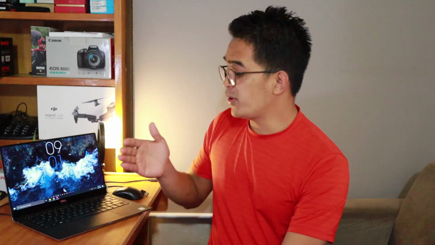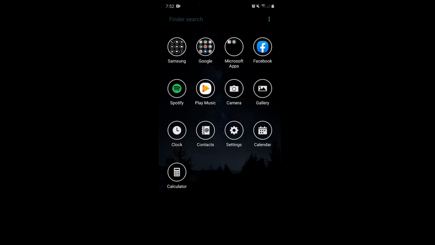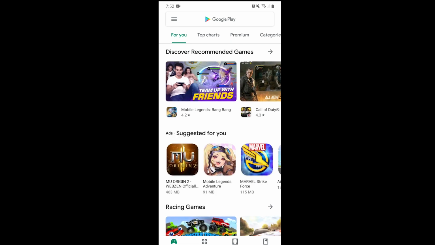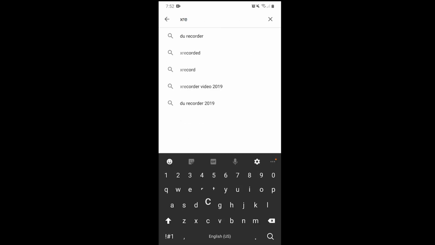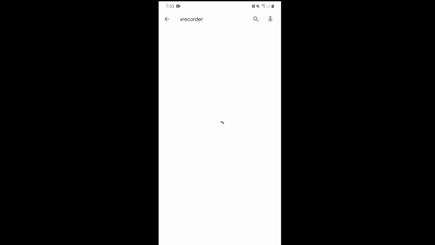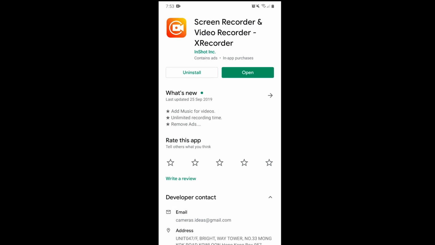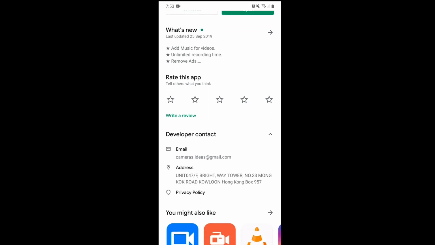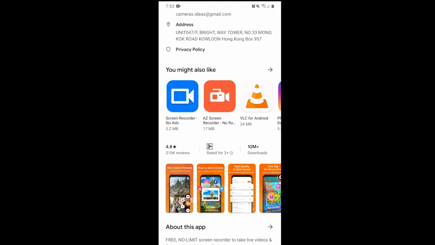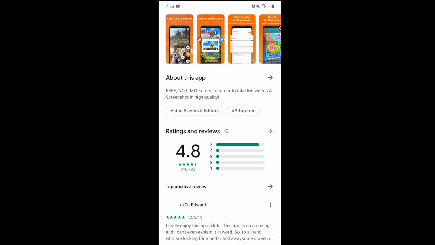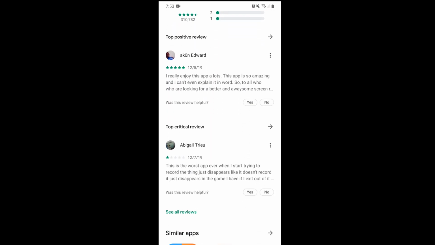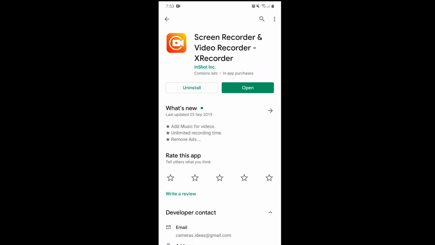Now that we're done on how we record our computer screen, it's time we do it on our mobile phone. The recording app that we use on our phone, well, there are a lot there on the Play Store, but this is the one I use, XRecorder. And basically you can see it here, a 4.8 rating out of 300,000 rates and around 10 million downloads. So that's quite a good enough kind of rating to trust on Play Store.